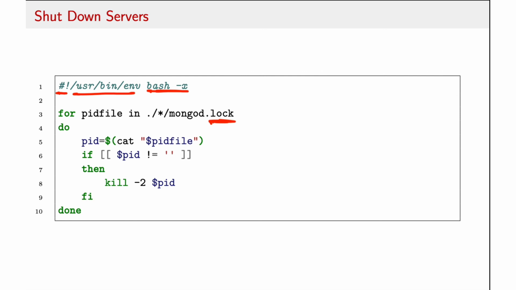What I'm going to do then is iterate over these lock files. So the for conditional. Actually, I said before that we always end with the reverse of a keyword. For has a slightly different syntax. We say for and then some list of values, do, and done at the end. So this is a for loop.